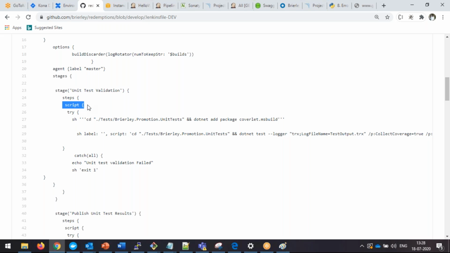But in the declarative pipeline, we are not going to have a predefined block of code to check the conditions or write the loops. It is going to have the predefined block of code for how to use the plugins. That's what we have covered so far. So when I want to go with checking the conditions and loops, there we will go with the script block.